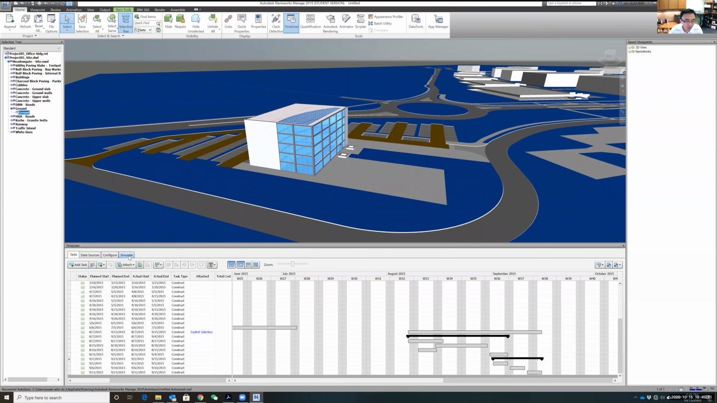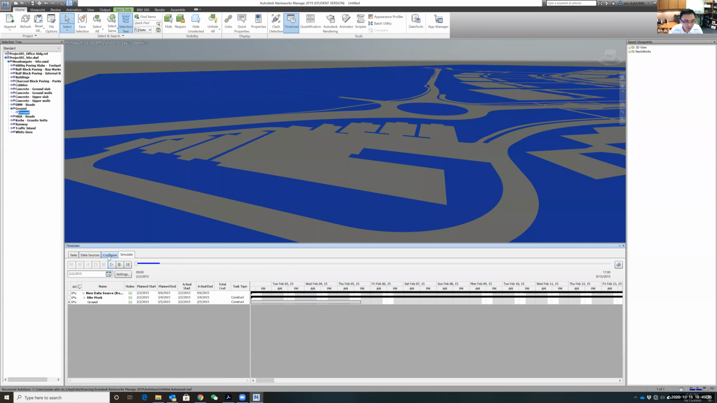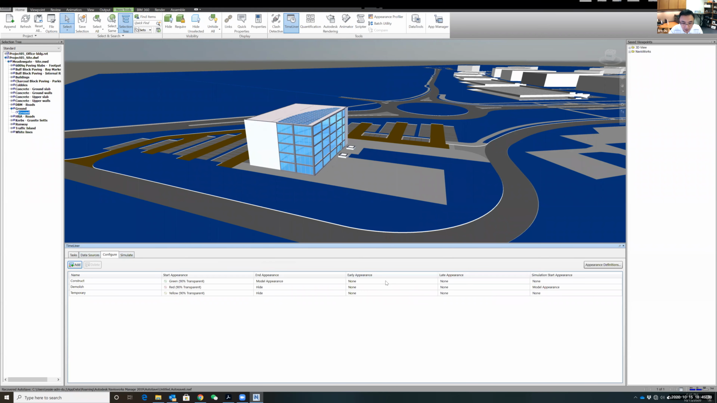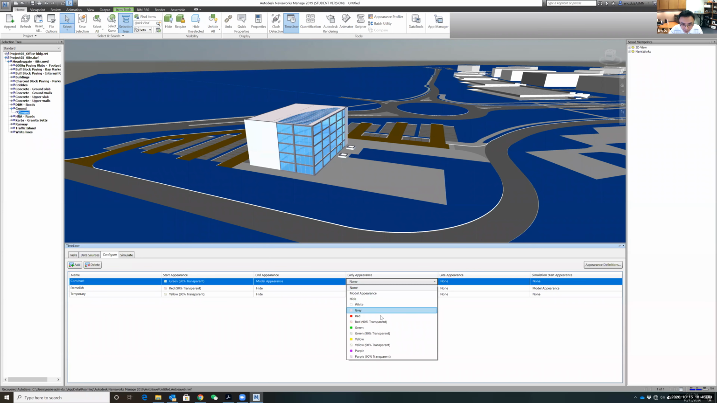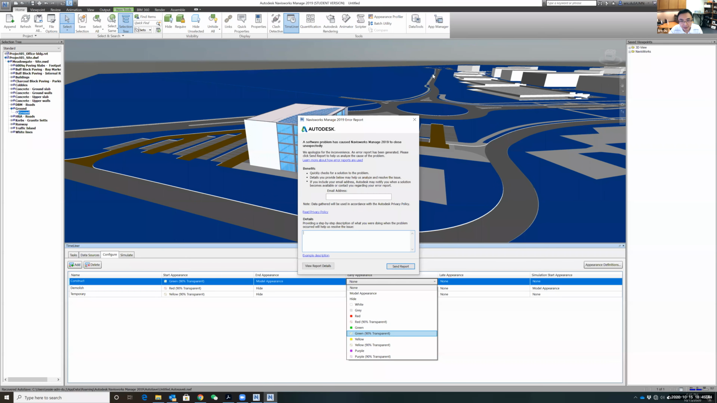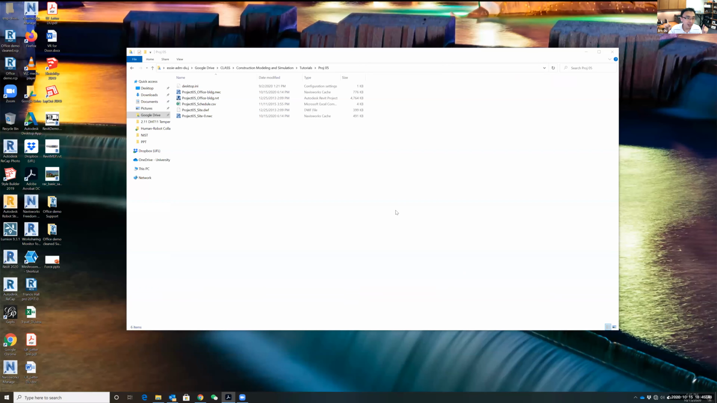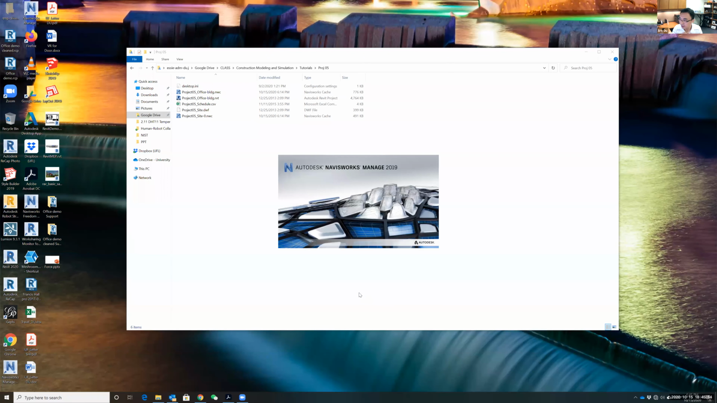So let me show you the last thing I want to show you. I really want to show you the configure. I don't know what happened, guys. So let me just describe how it would look, and I encourage you to try it on your computer.